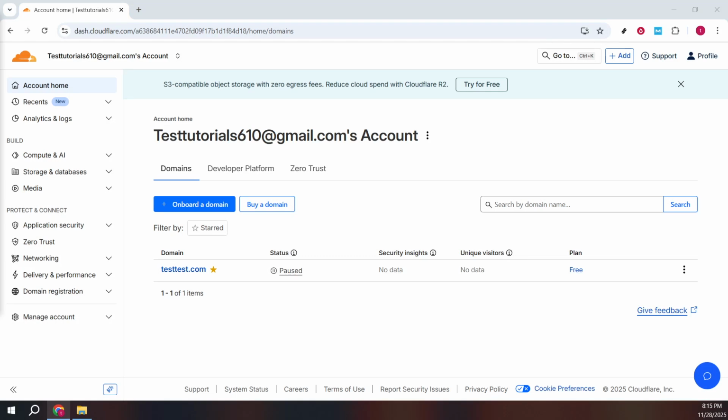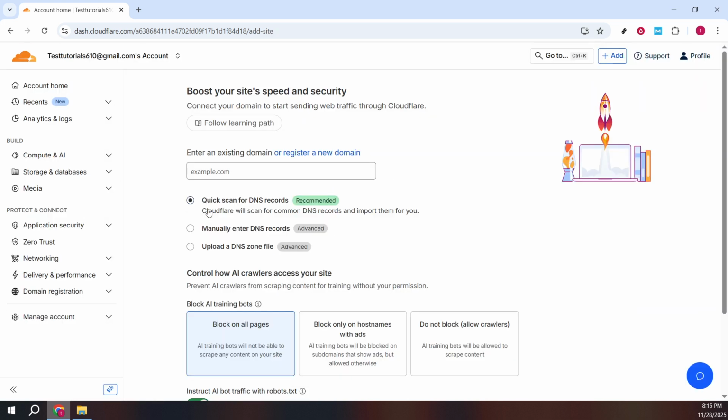In today's video, I'm going to teach you how to connect a Cloudflare managed domain to your server. First, head to your Cloudflare dashboard and open the domains area. Here, choose the option to onboard a domain. You can bring in an existing domain you already own or register a new one through Cloudflare.